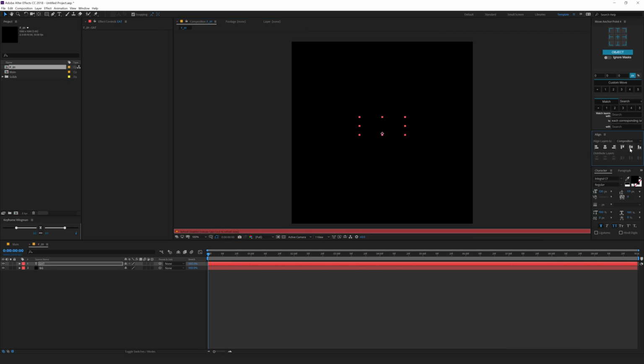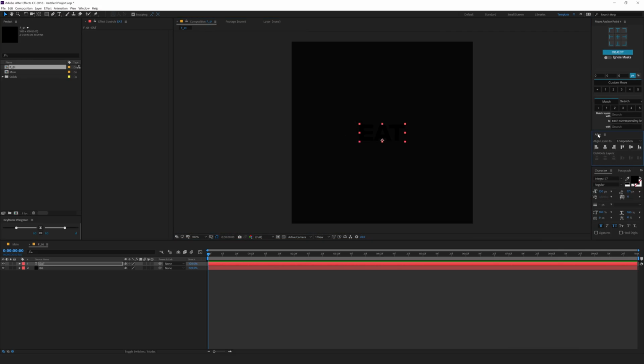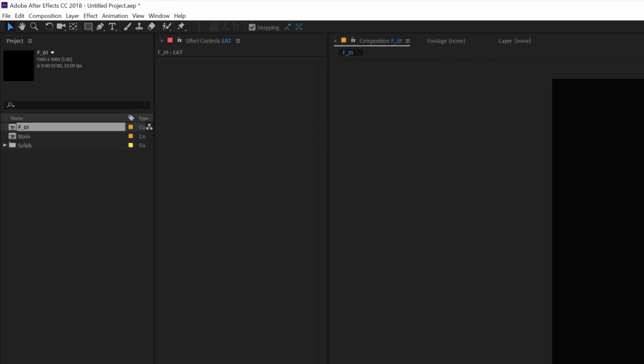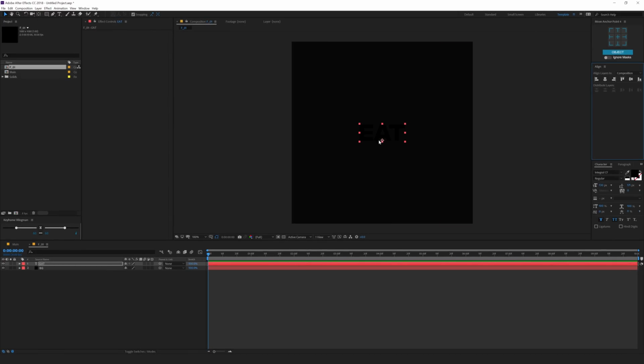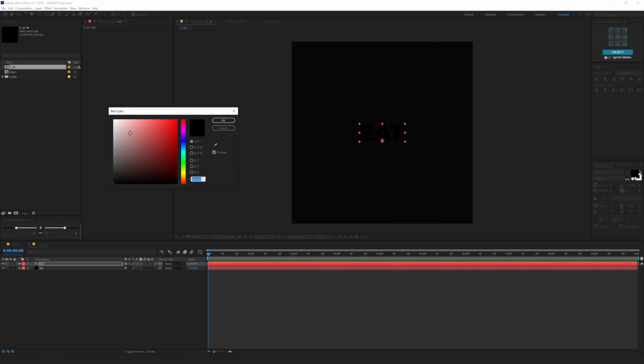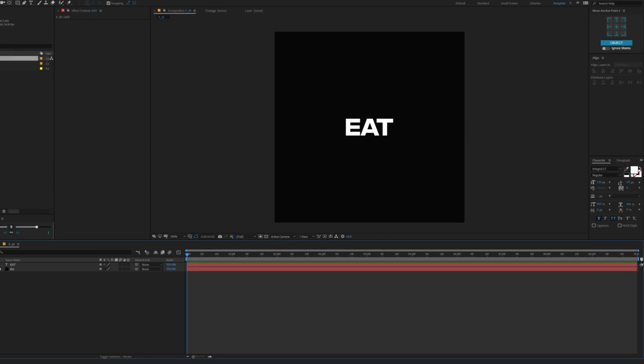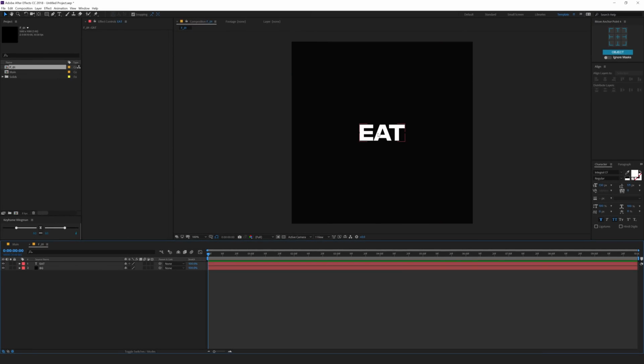Let's align it into the center. Now if you don't see this align tab, you can go into Windows and there you will find it. You can just click on this section or this tab. So it's going to just pop up the align tab. And for the font, I'm going with an Integral CF font. You can of course go with any font that you like, but with this design, I think this font works pretty well.